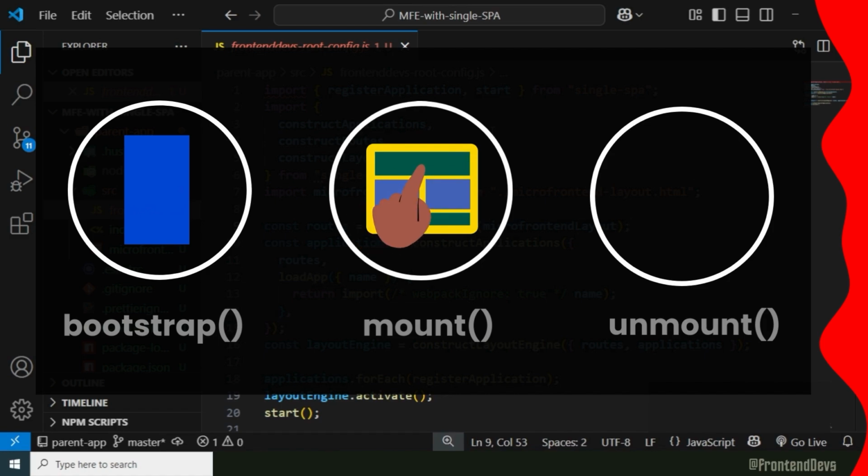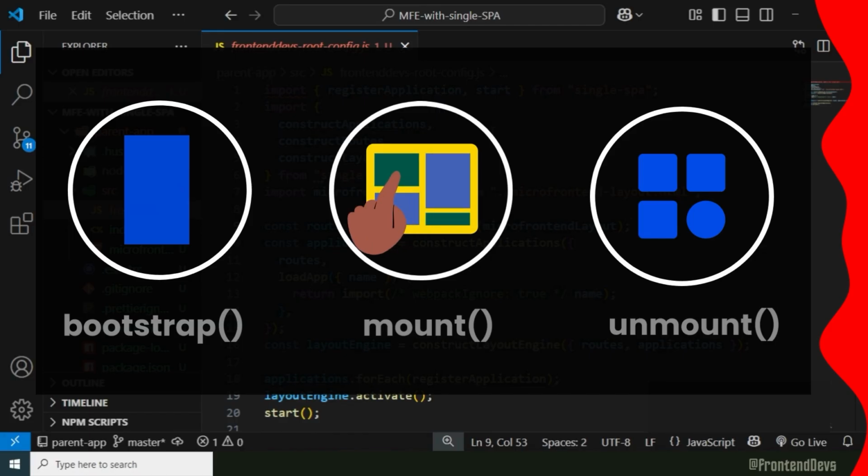And this mount API will make sure to put your application onto the screen. Then third, we have unmount. The unmount is basically used to deactivate your application. That means if you go away from the /abc URL, it will remove your application from the DOM, or unmount it. And its job is to clean up the DOM, clean up the timer, or any subscription available with your application. These are three important APIs that are used with single-spa to make your micro frontends.